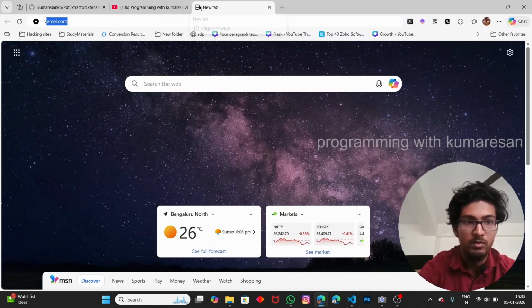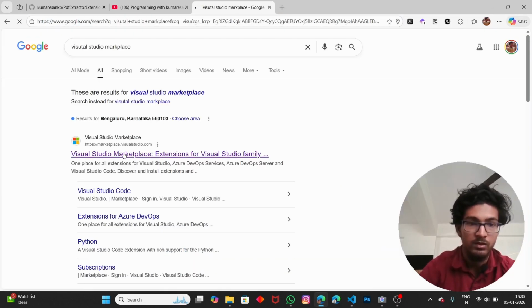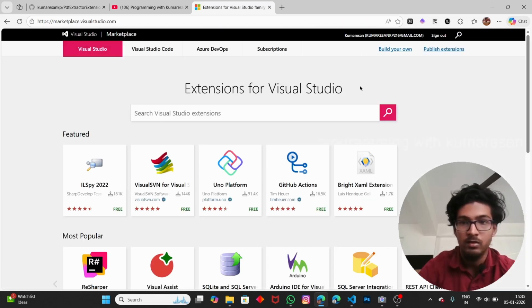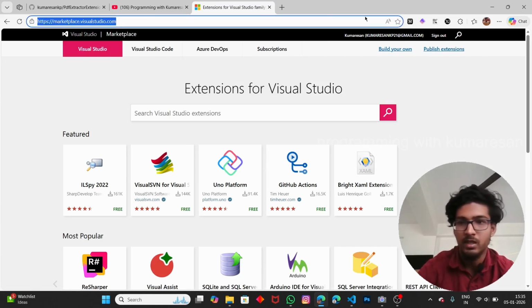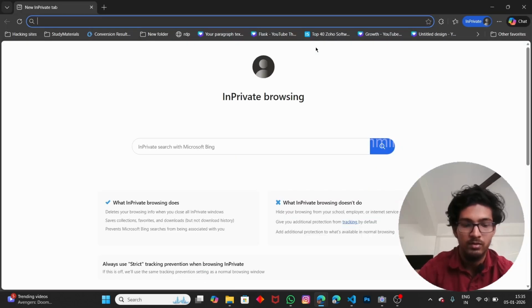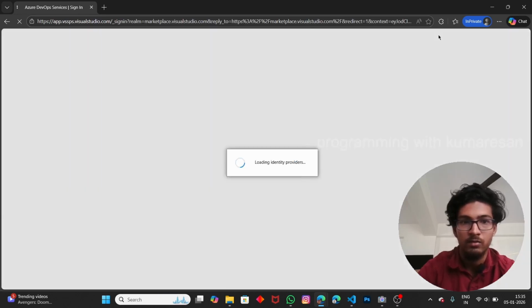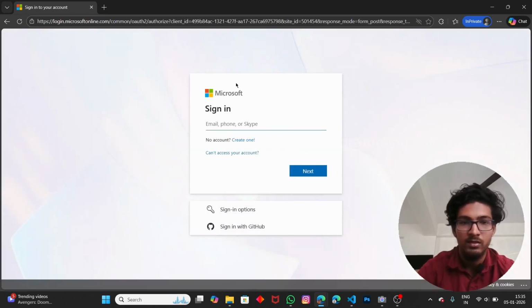So just open up a new tab in the browser and type Visual Studio Marketplace. Let me open up this website now. I have already created an account on this Visual Studio Marketplace. If you don't already have an account, just create one on this marketplace. You just have to sign in using your Microsoft account, I think. So let me copy and paste the same URL in the incognito tab, and I'm going to click on sign in now. You just need to enter the Microsoft account here.